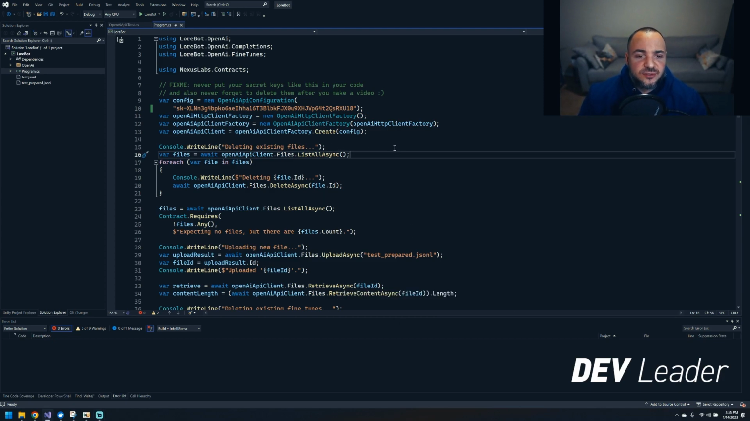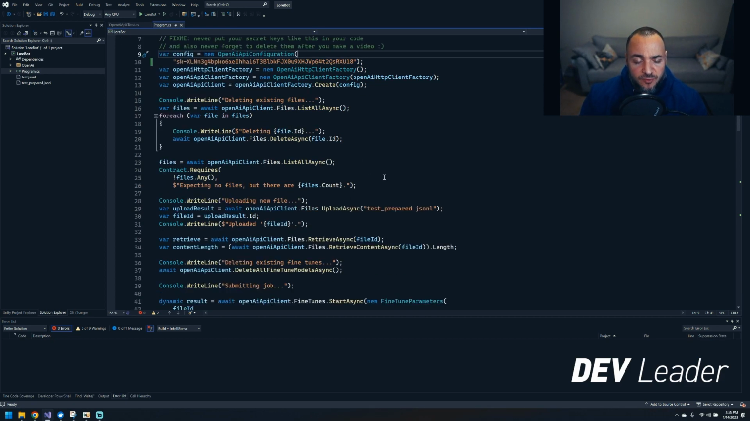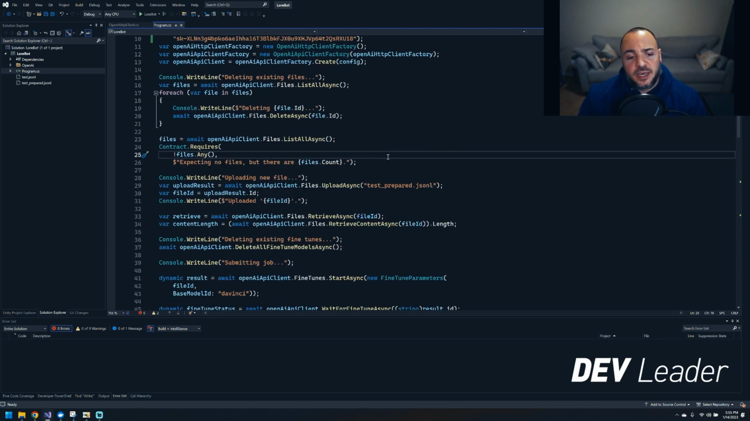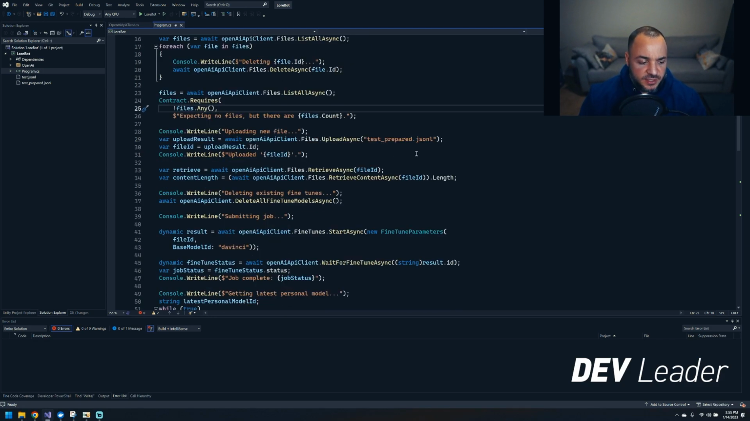So what we can start looking at here, what I have on screen, is this key, which I'm going to have to delete after the video. But this is the skeleton that I had before for my use case where I wanted to upload some training data. It's not really important because this is the part that's very specific to my use case.